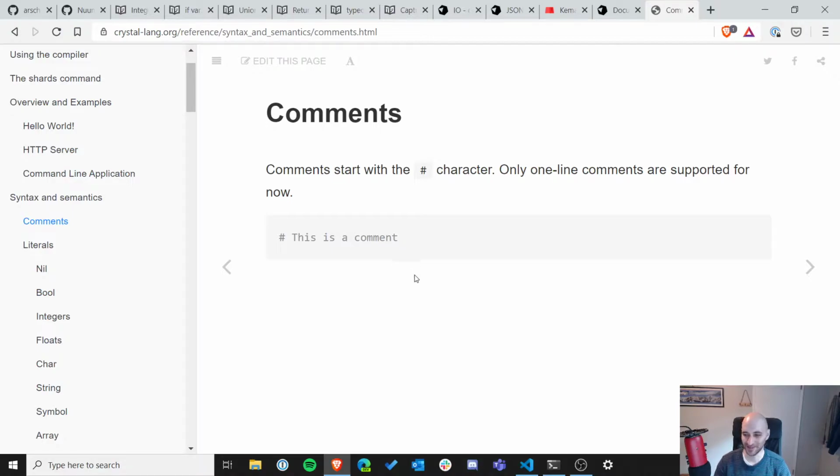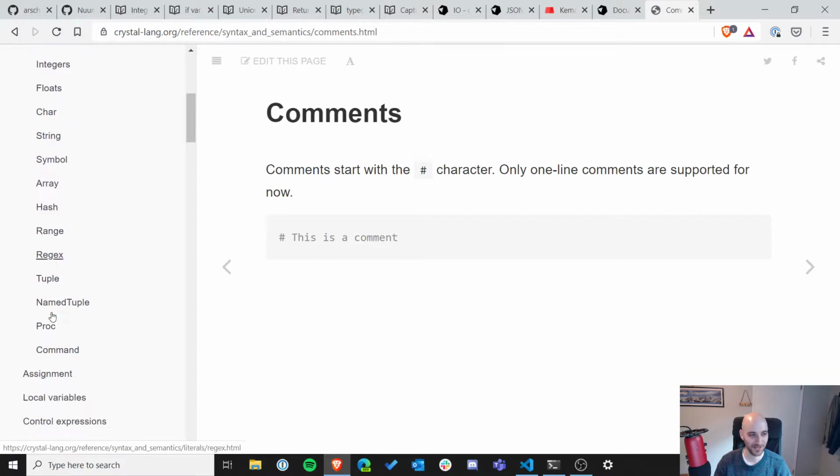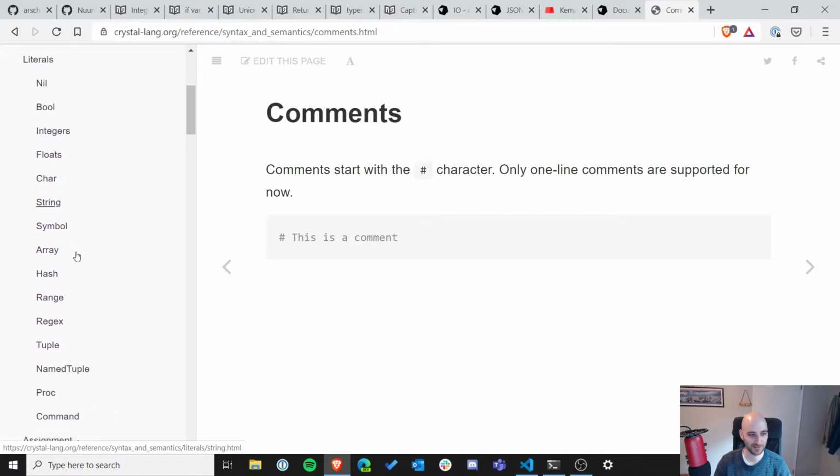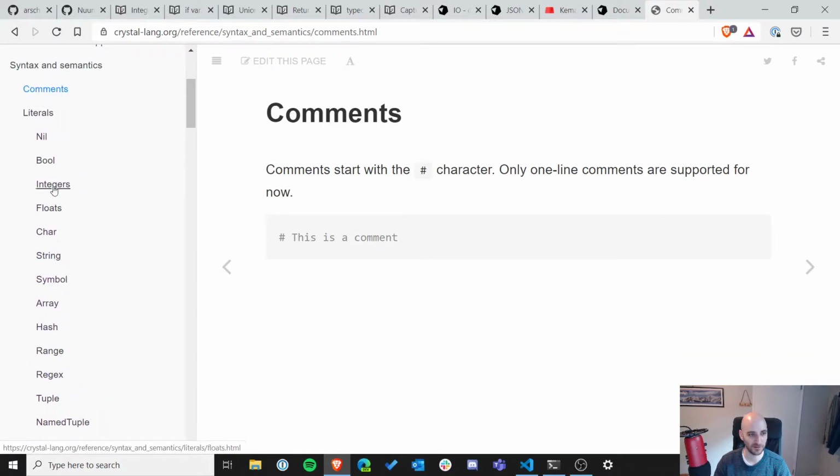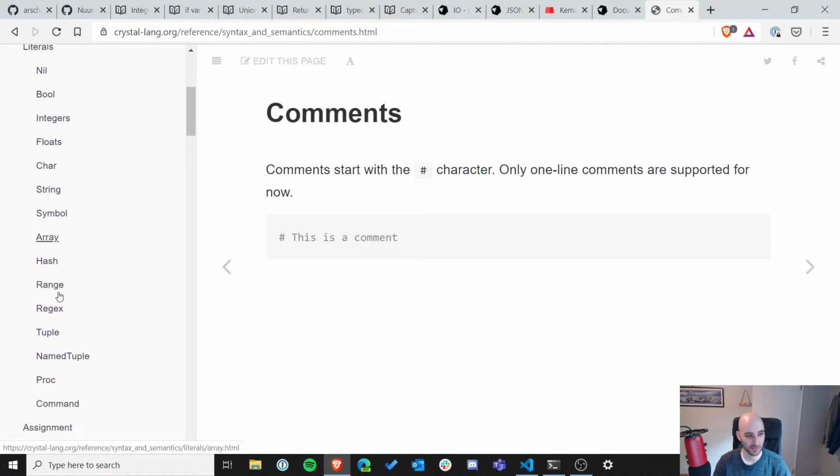It's pretty basic, but you get the idea. And then you go down to literals. It has a surprisingly small number of literals, which is nice. So literals is kind of like basic types. All of these are objects, by the way, which is nice. So they all have methods defined against them.